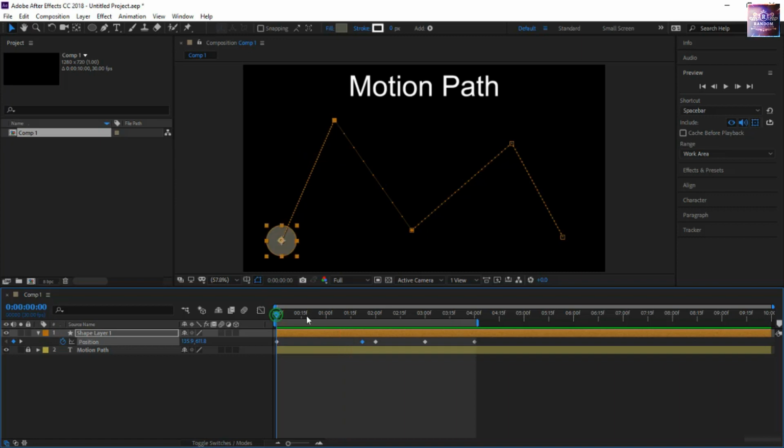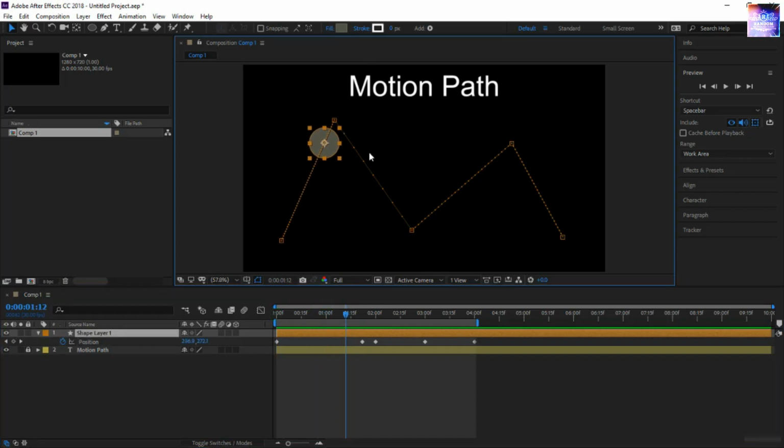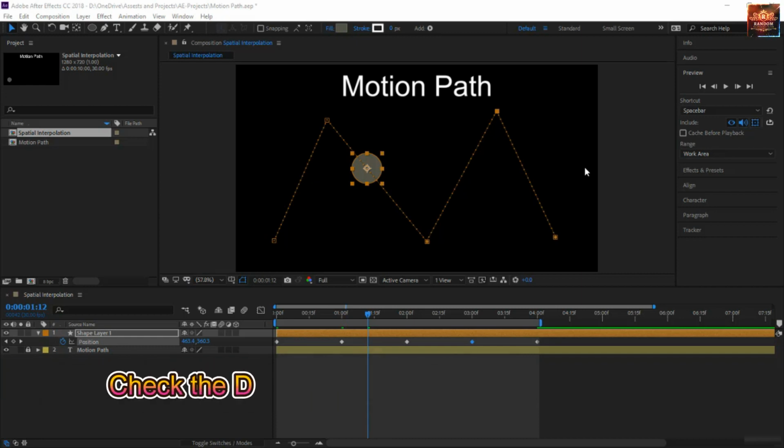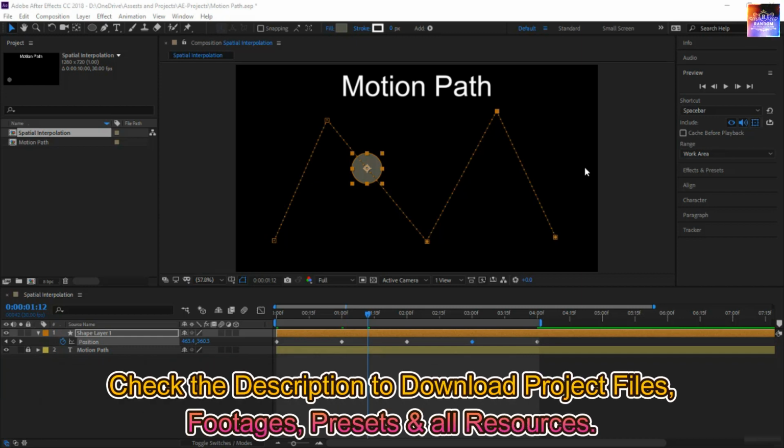Okay, so actually this is all about the motion path. You create it through movement in space and movement in time using, for example, the position. If you want to follow along, please open the project file motionpath-start.aep. In this project, please double click on Spatial Interpolation composition to open it so we can start working. In this lecture, I want to explore with you the spatial interpolation, and it's very interesting. It will allow you to create very interesting motion paths.